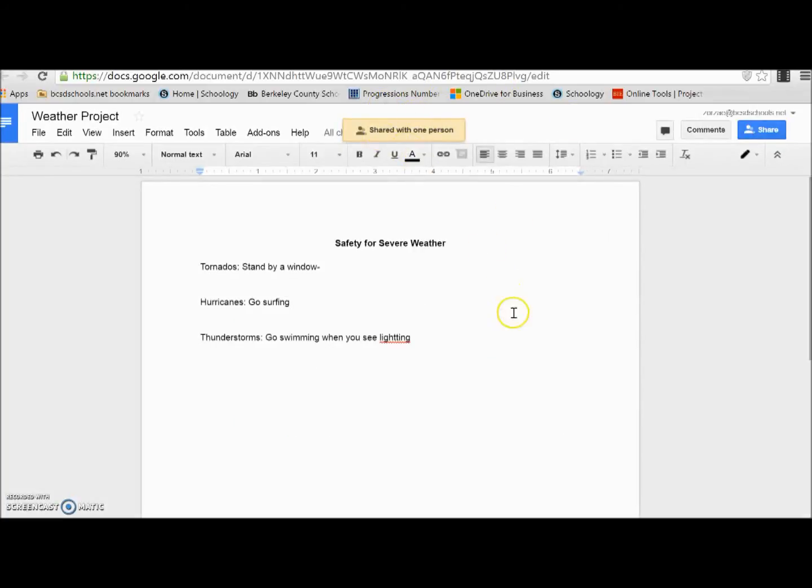It's telling me that I've shared it with one person, and now I have to wait for her to access it. Once she has, you'll see her logo will pop up, and I know that she's on the document. And there she is. So we're actually together. We're on separate devices, but we're going to collaborate on the same document. As you can see, I just highlighted something from my computer in this document, so stand by a window, and I'm adding a comment.